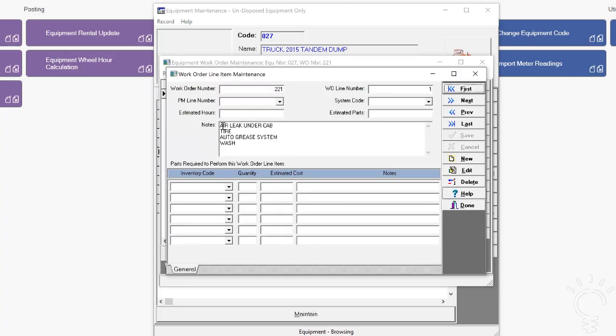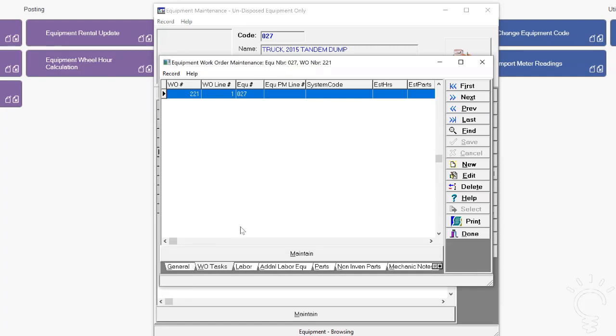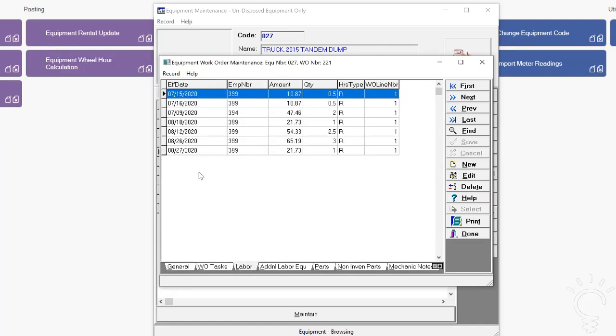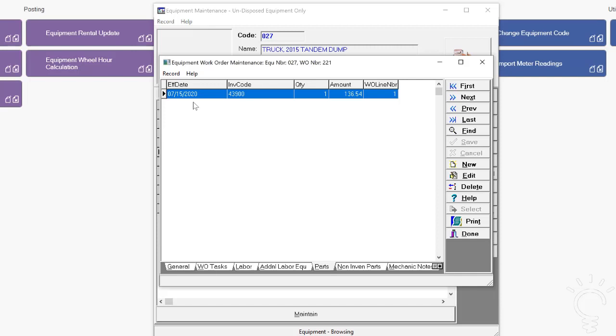So again, this is an air leak under the cab, a tire, an auto wash, an auto grease of the system, and a wash. Once labor has been posted to a work order, if you click on the labor button, you can see all the employee numbers and the amount of labor that was charged to the work order line number for that work order. We also have a place where you can see what parts were charged to this work order. When parts are charged out to a work order, they're also charged to the piece of equipment. It's a way you can say, okay, this work order picked up this one inventory code and used it as part of the piece, and it was $136.